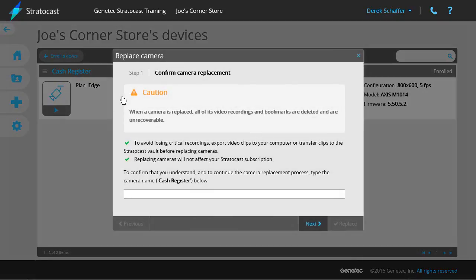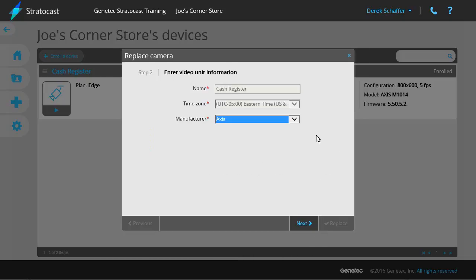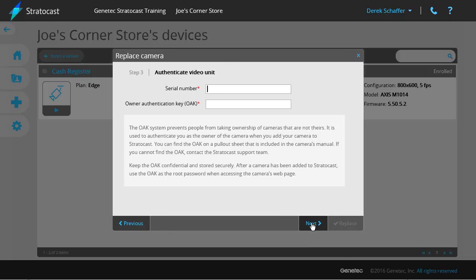The Replace Camera pop-up window will appear, and the first page will give us some important information and ask us to confirm the camera replacement. We need to type in the name of the camera in the field below to acknowledge that we understand what the process is doing. We can continue by hitting the Next button on the bottom right. The next page will show us the currently selected name and time zone and give us the option of changing the manufacturer. We can make any changes to this field if we need to and hit Next to continue.